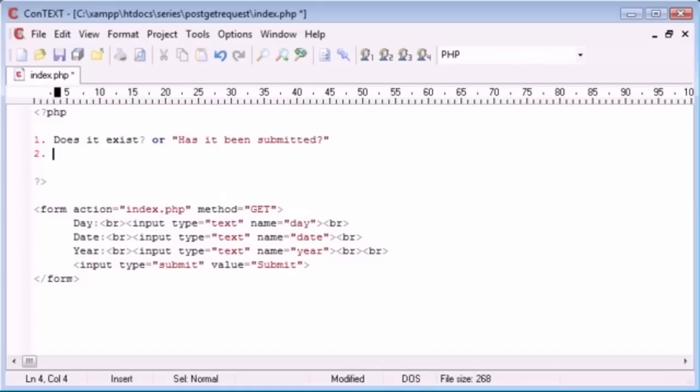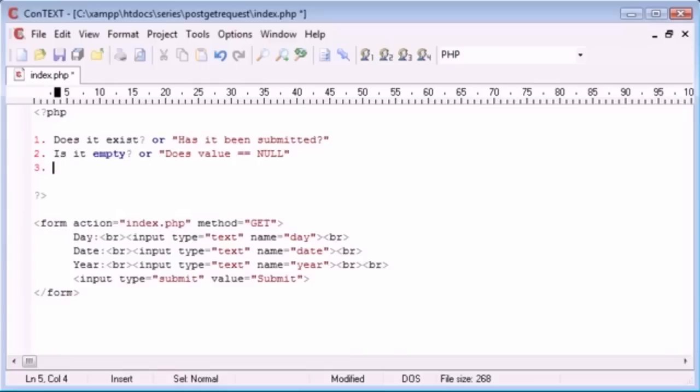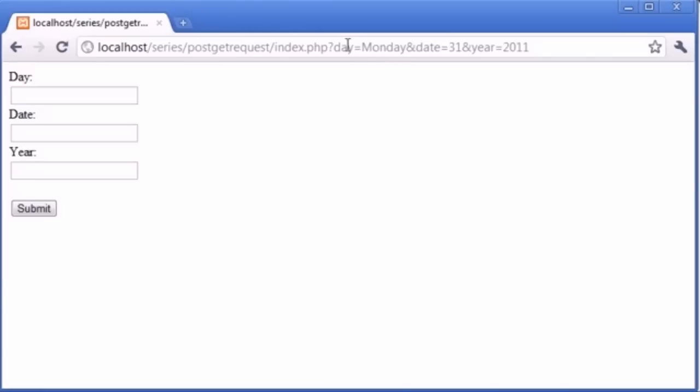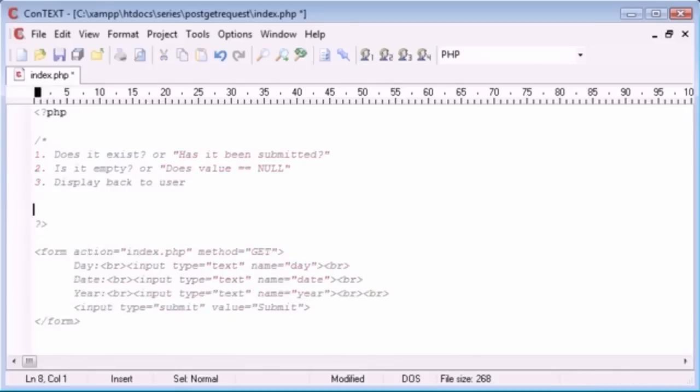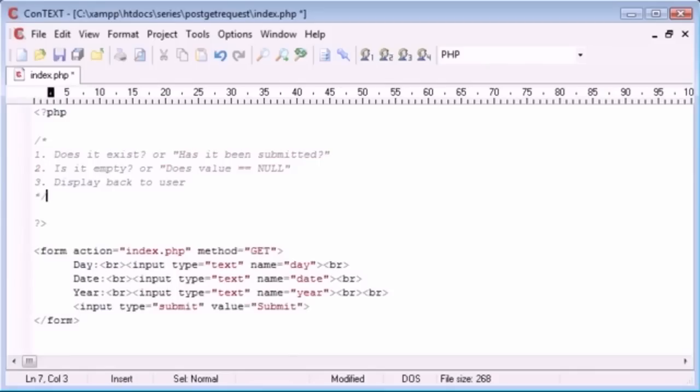The second thing we need to check for is, is it empty? Or in actual terms, does the value equal null, or does it equal nothing? So for now I'm going to put null because it's the same thing. So the third thing we need to do is display back to user, and in this third process, we need to grab it from the URL. So we need to grab this variable here, the contents of this variable and the contents of this variable, and it's easier than you might think. So let's put these in a comment just here, just so we can keep an eye on them.